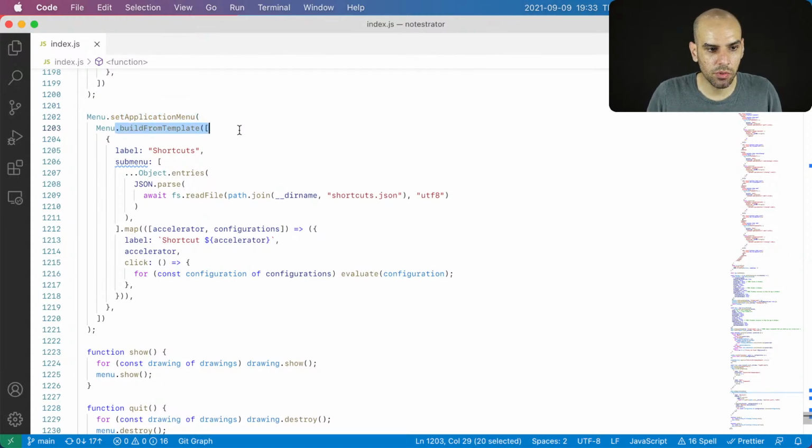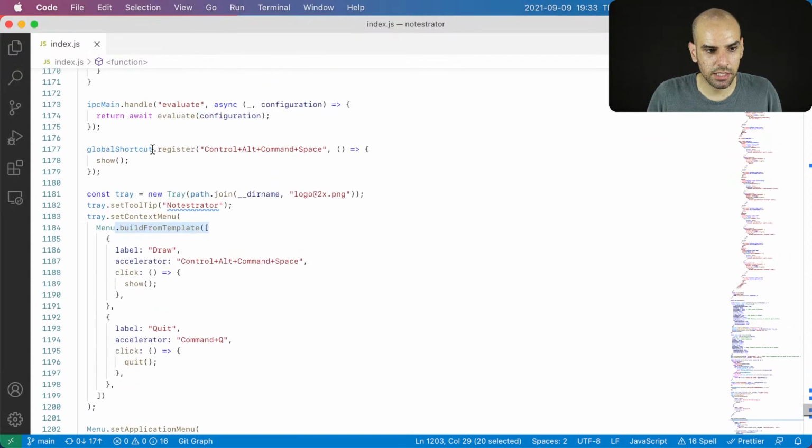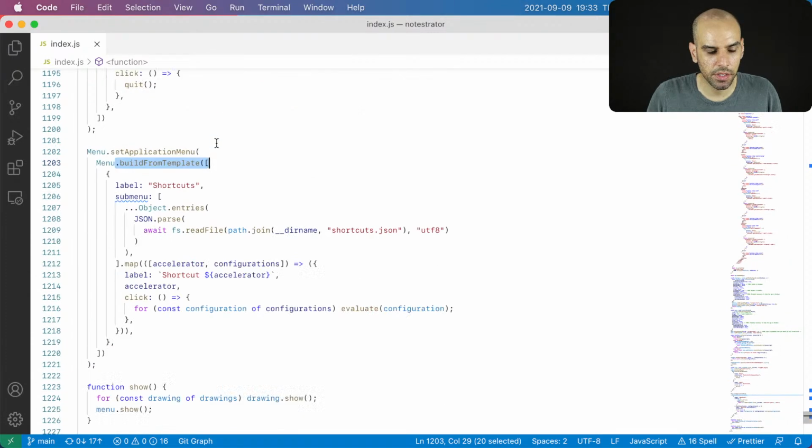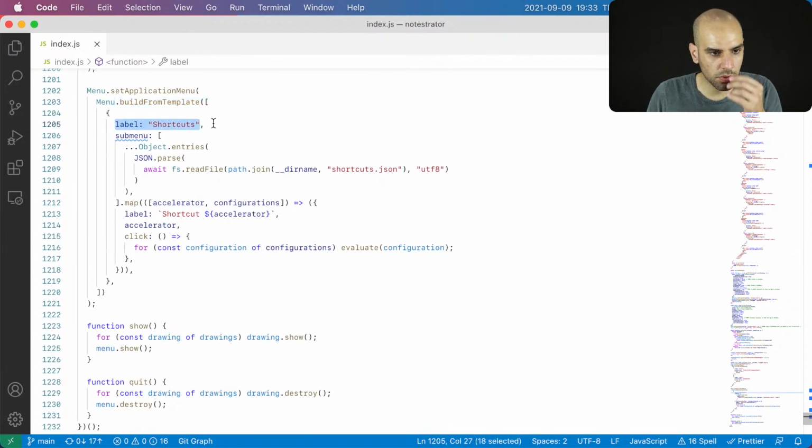So the application menu is a menu that is built from a template. So you can see that these two are similar, right? Then I have just a single option here. You can imagine that this menu has a single field.